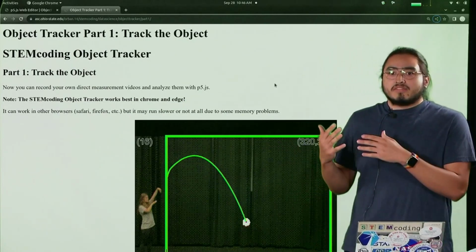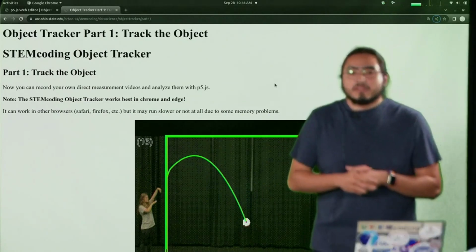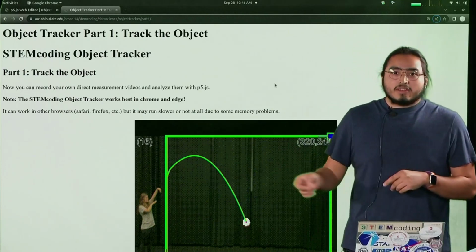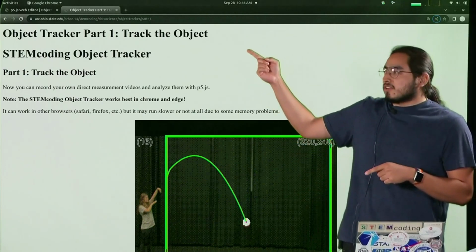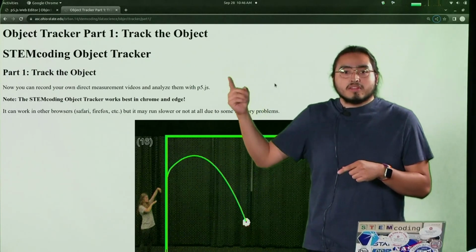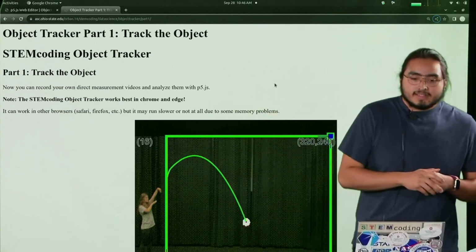We're starting a new activity now, hopefully like the videos with me or the previous activity. And we're starting an object tracker activity. This is part one of three parts.